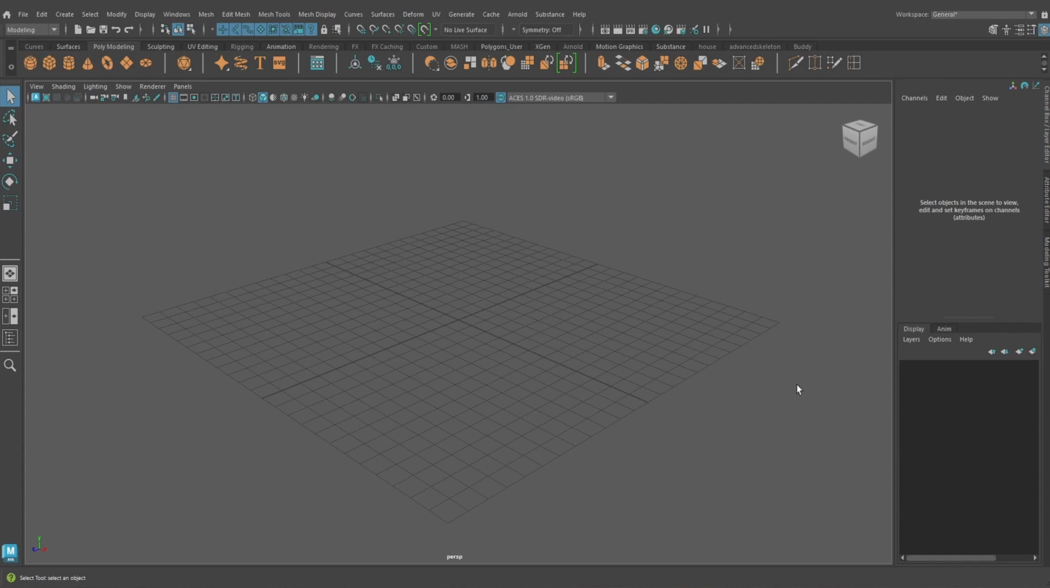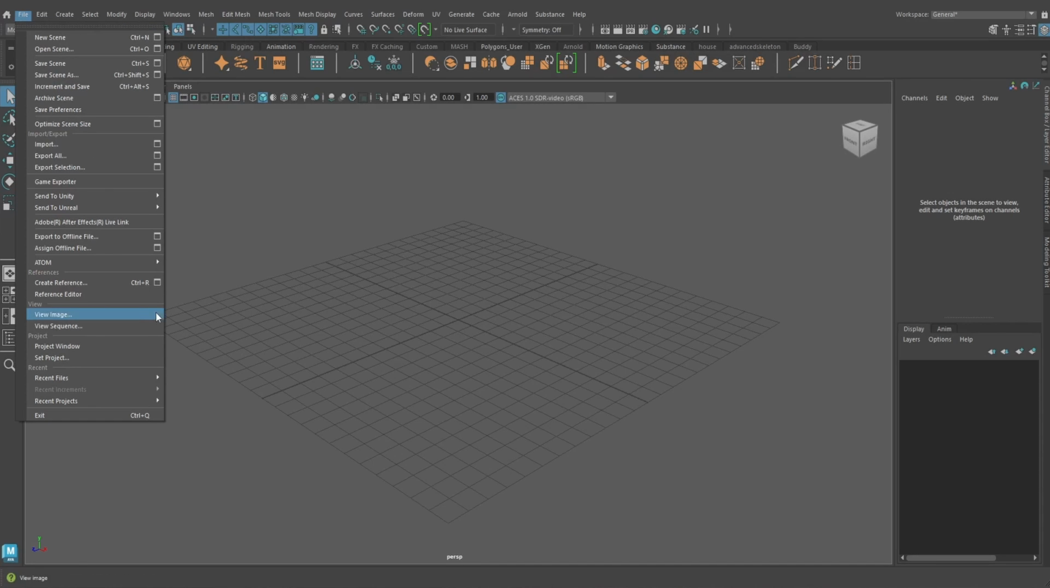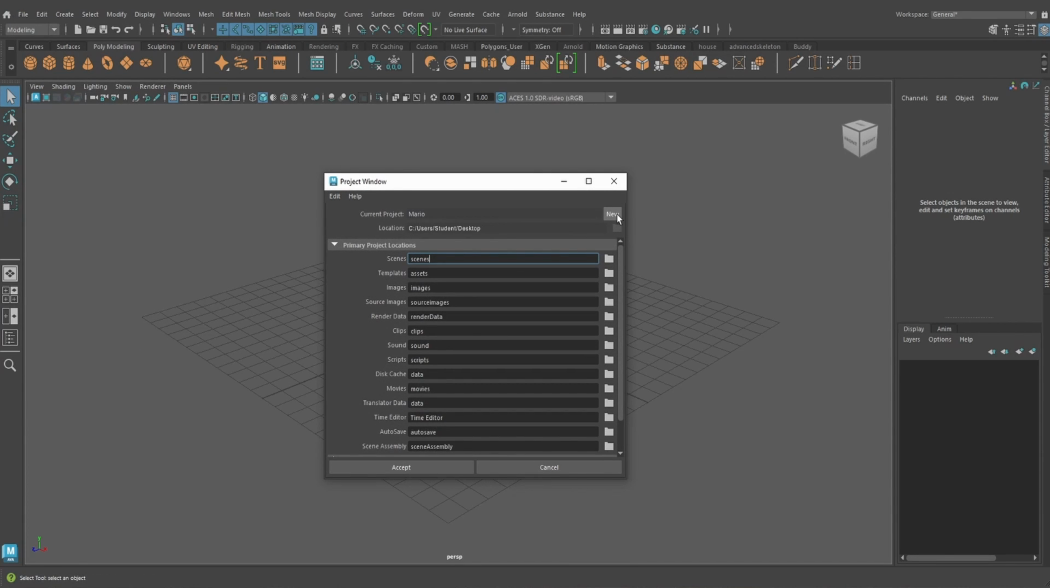First, let's begin by creating a new project. First, we'll go to File. We'll go to the project window. Let's create a new project. We'll type in Mario.